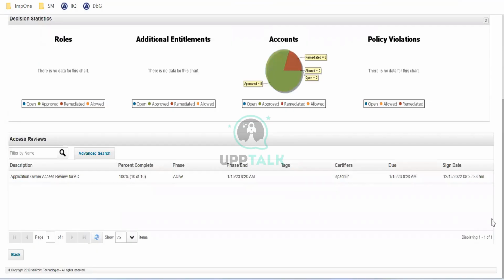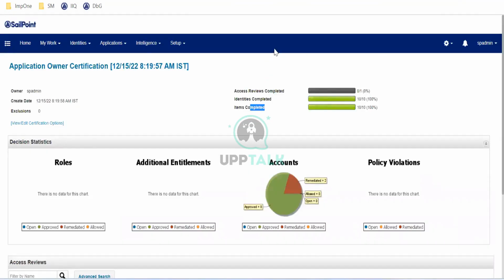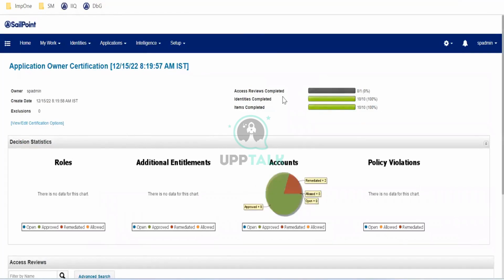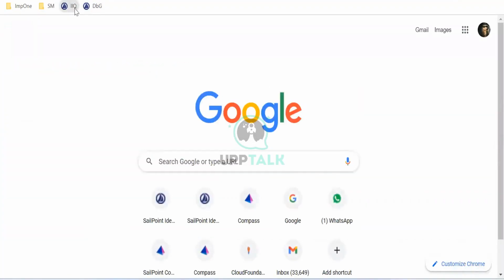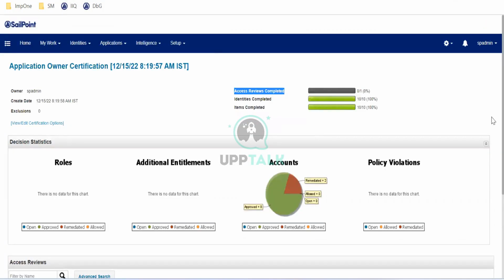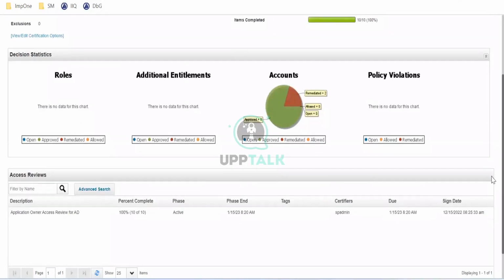I have taken a decision already. Let me refresh the Perform Maintenance Certification task. And after that, what will happen? We'll check. Still here, access review completed is showing 0, right? It's not completed yet. Quickly execute the task. Can we check before and after? We'll get to see.